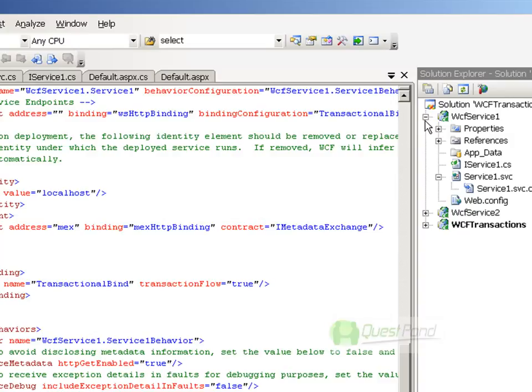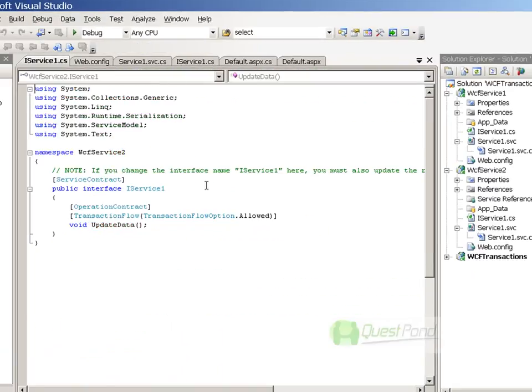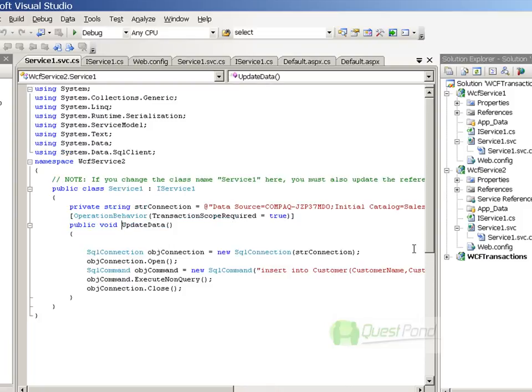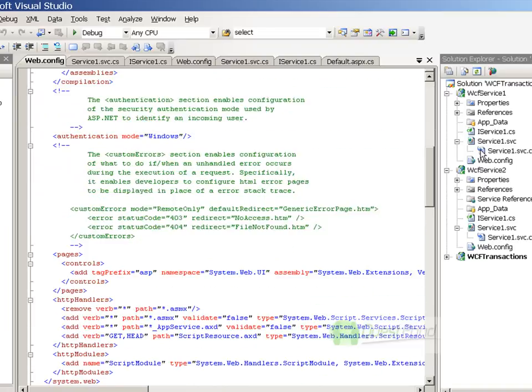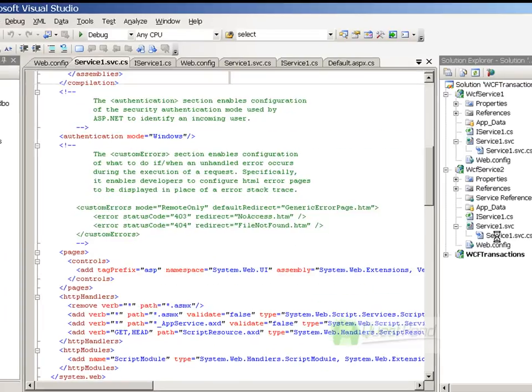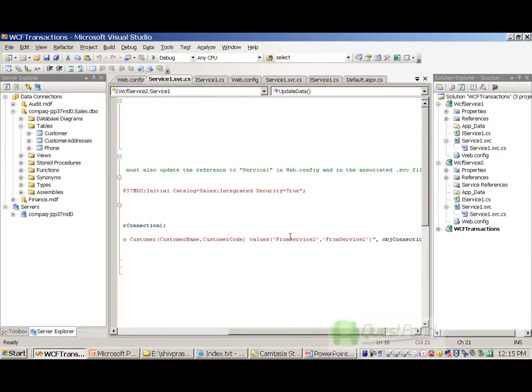For this example, I have made all these same changes for WCF service 2. Even WCF service 2 has an update data interface and an implementation, and the same changes are specified in the web.config file. It is the exact replica of WCF service 1, only that when we make an insert into the customer table, we are inserting data as service 2 and service 2.